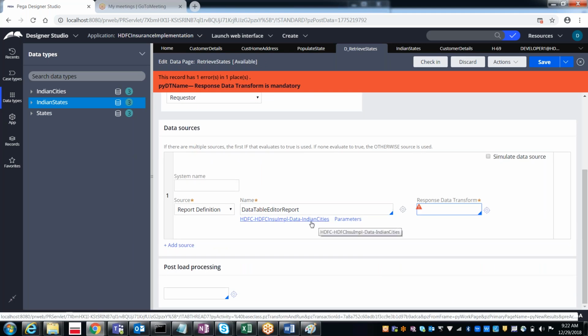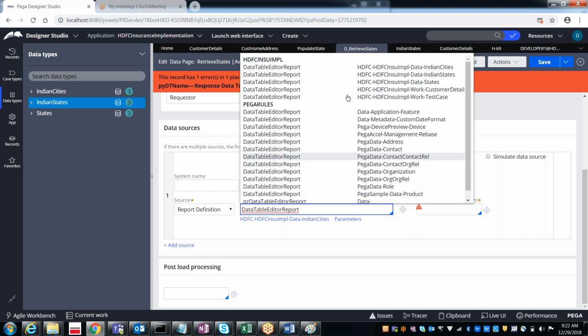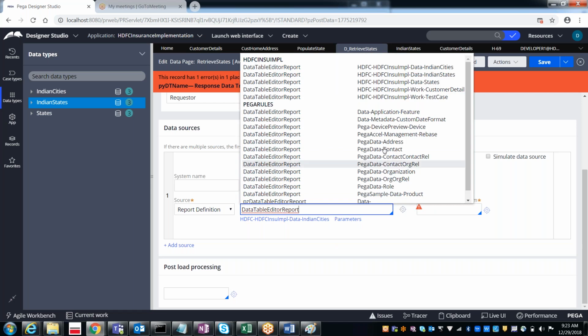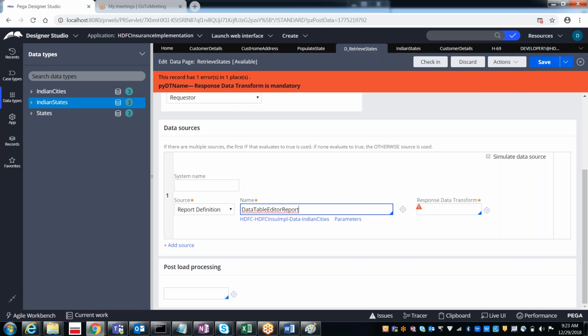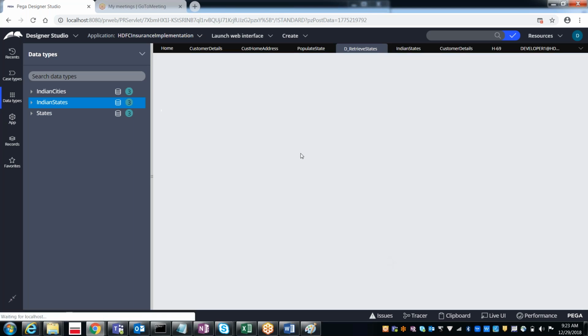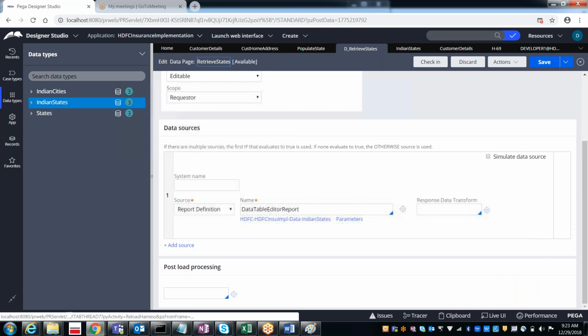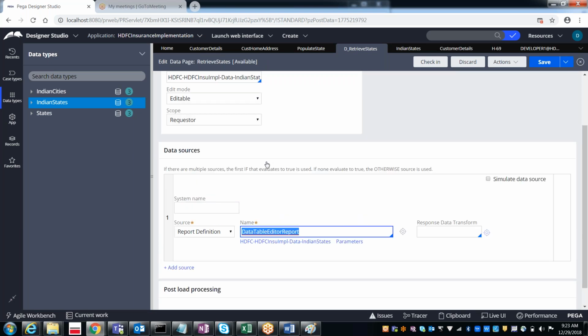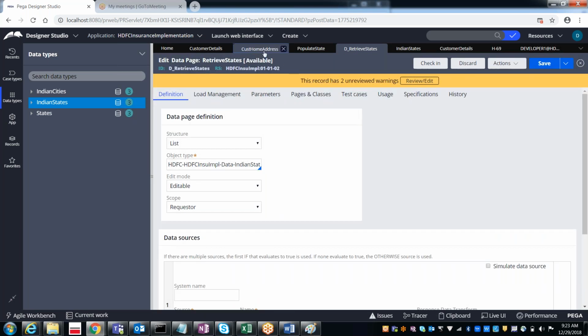Why? Because this class refers to the Indian cities. And in case you select this Indian states, then it will be getting the data from the Indian states. So likewise, based on the class, and then in that class the report definition which you are selecting, from that class it will be populating the data. Okay, now let's go to the home address.